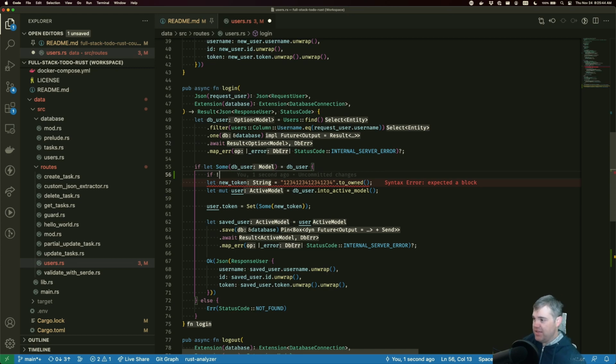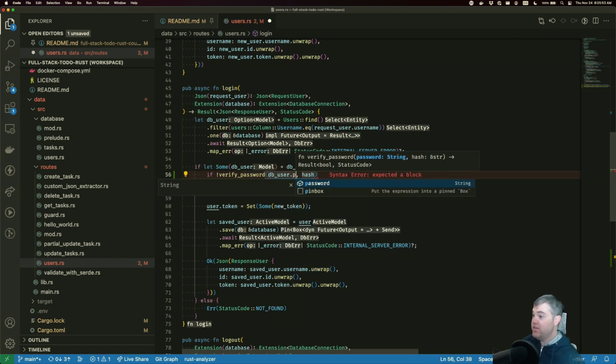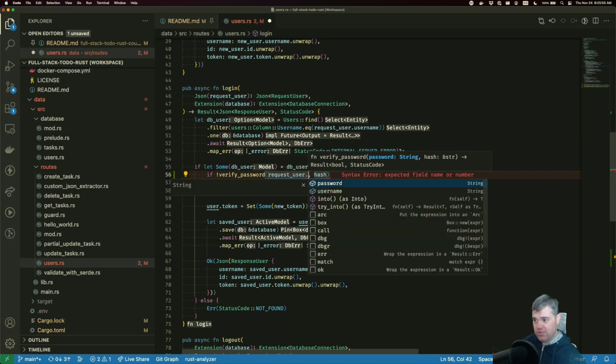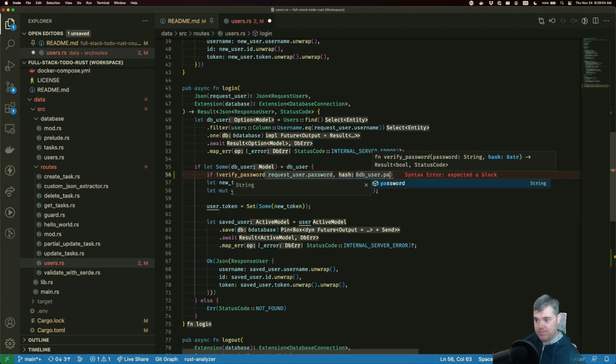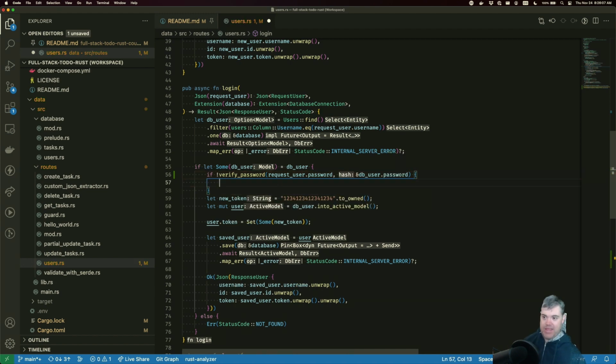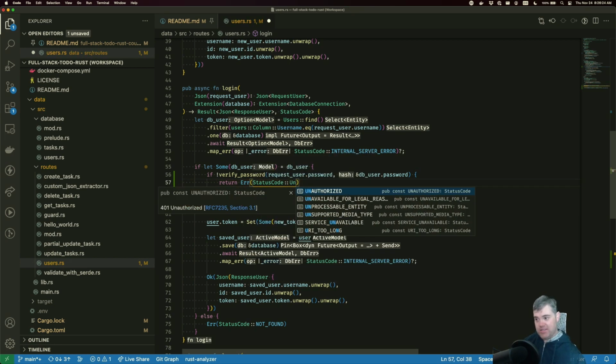So if the verify password, password is going to be the, sorry, not DB user, this is the request user password. And then the hash is going to be a reference to the DB user dot password, because that's the hash. So if you don't get verified, if you're false, that means the password does not match the hash. We are going to do an early return error, status code unauthorized.